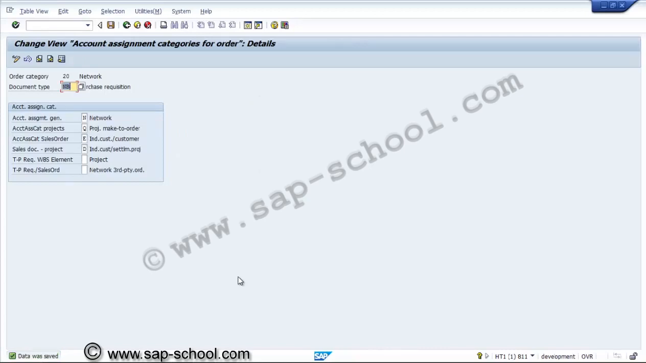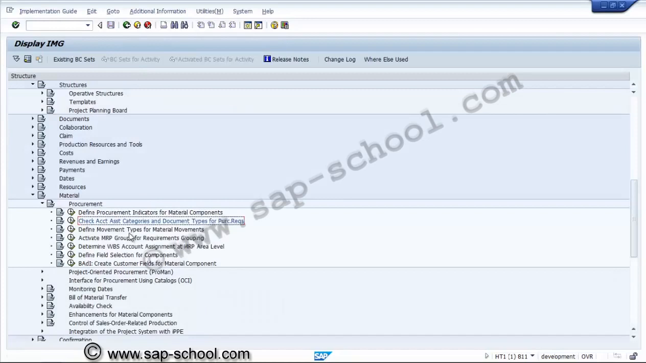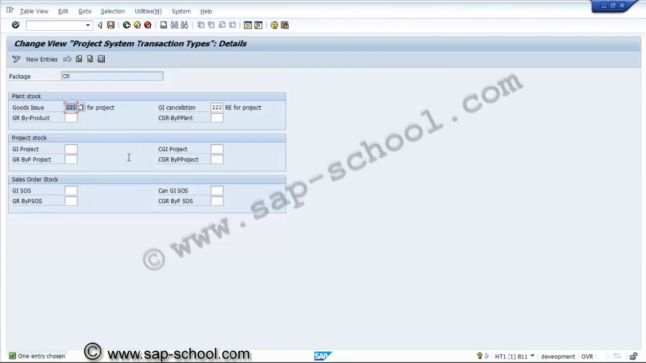The next setting we'll see, we define movement types for the materials. Define movement type for the material movements. This will be the standard setting. We'll just check what standard settings have been made. Goods issue 221, GI cancellation 222, that is for planned stock. And for the project stock, if required we can make it out.